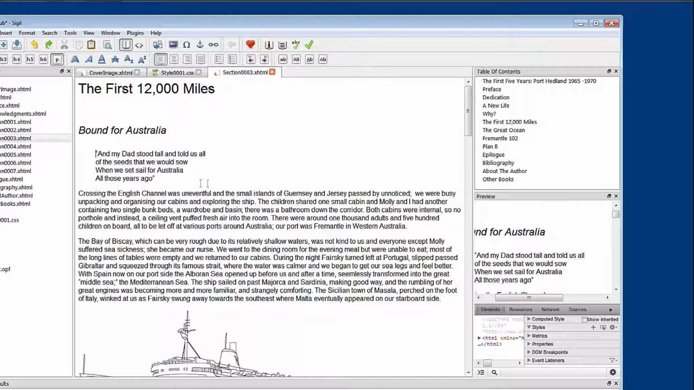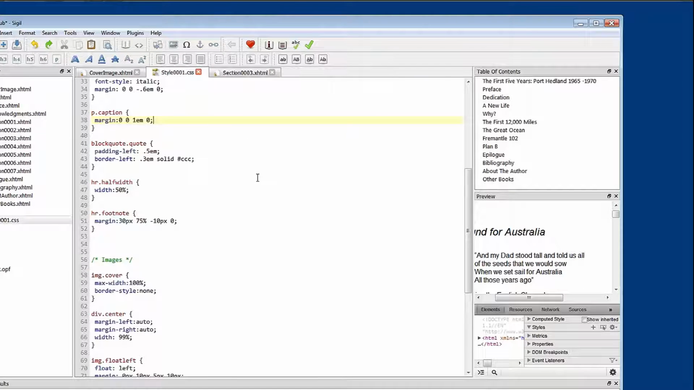Now we can stylize this quote even further. In fact, there's quite a lot of different ways that you can style these types of things. But within the style file, I've included one that I particularly like. So here you see the tag block quote, dot quote. So quote is the name of the class of block quote. So let's apply quote to the block quote in our chapter and see what it looks like.